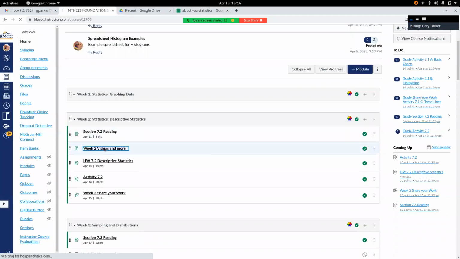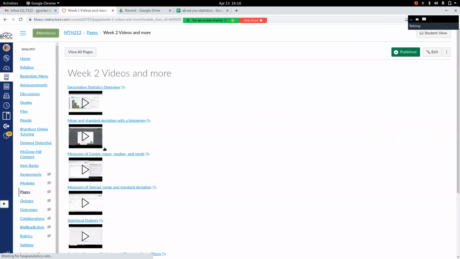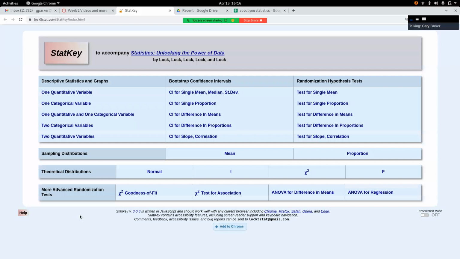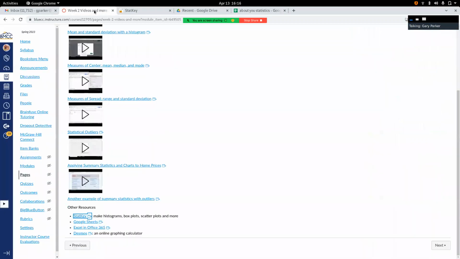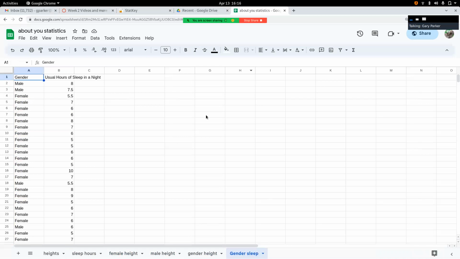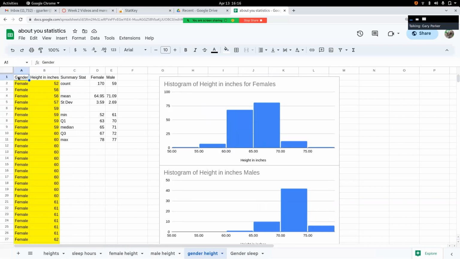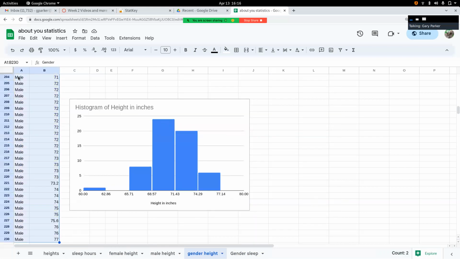On the videos and more page, I linked to an app called StatKey. StatKey has tools for different kinds of data. We are doing descriptive statistics here, and we've played around with the one quantitative variable. I want to now look at one quantitative and one categorical variable. What I can do is grab, let's pick on the gender height data, all of the genders and heights for this group.